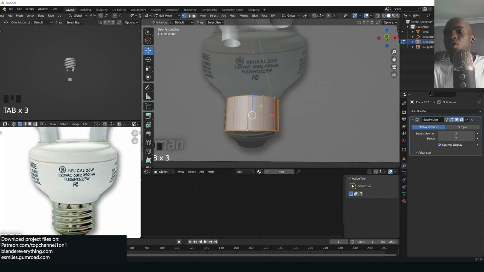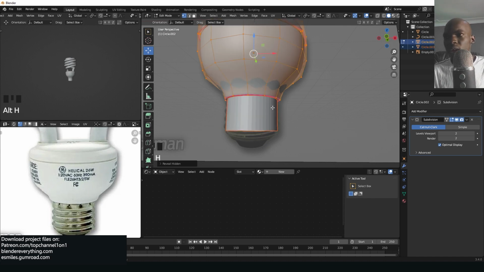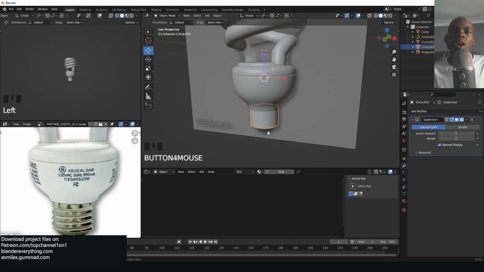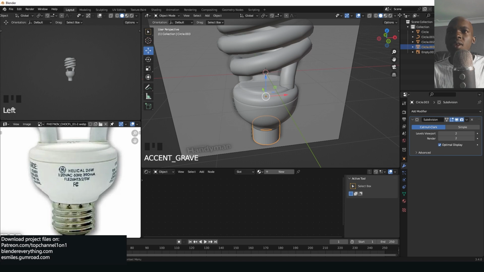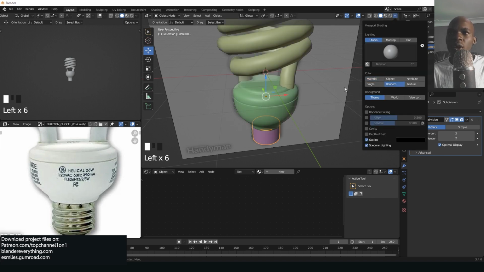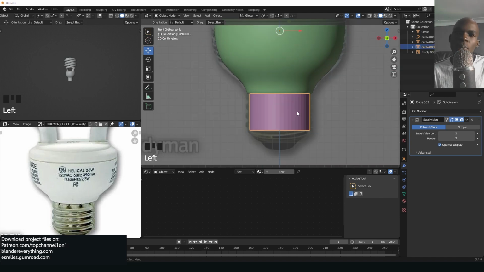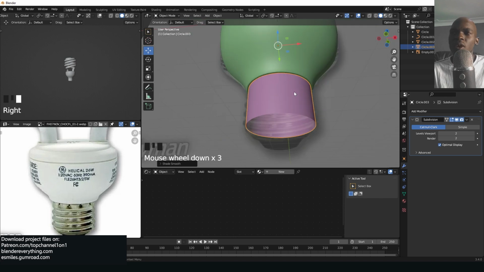One other thing I could do is separate this mesh. So P to separate the selected, and so I have these two separated. You can also turn on random colors so that you can see the different pieces separately. So you can go to the viewport shading here and turn on random colors so that you can see the different objects separately.